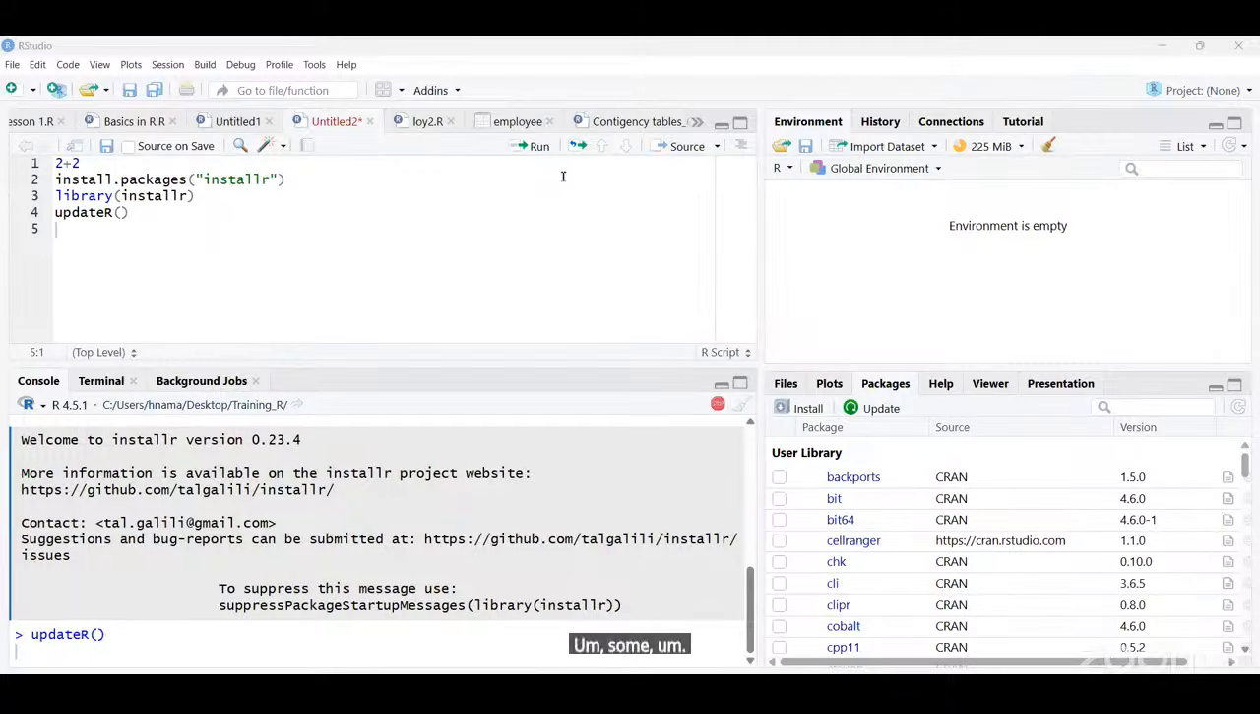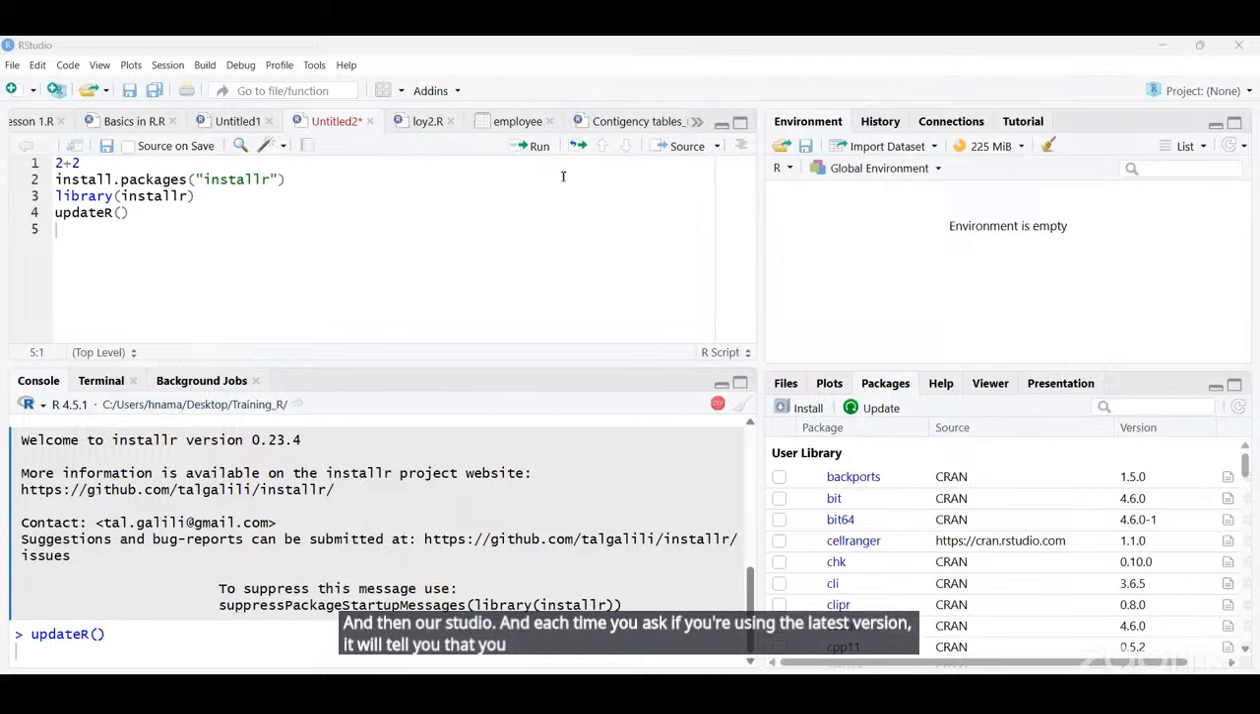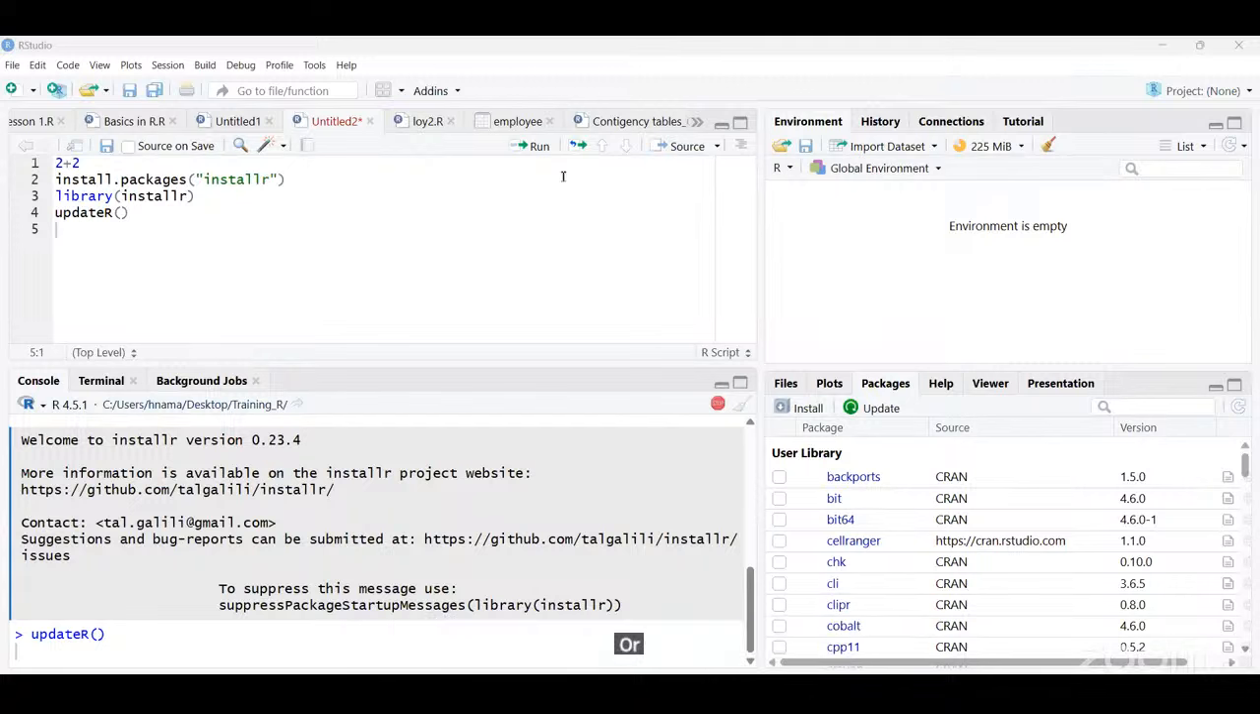Eric, yeah, you can update both. You can update both R and then RStudio. And each time you ask if you're using the latest version, it will tell you that you're using the latest version of R or you're using the newest version of RStudio.